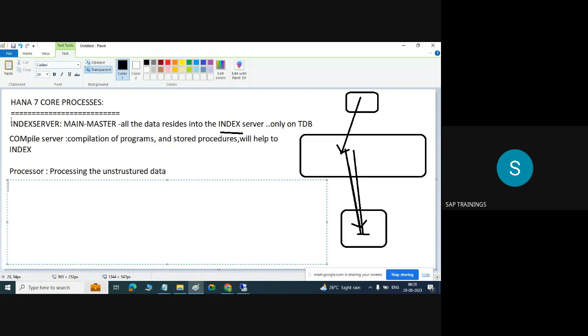Maybe here we can call the index server the father, and the compile server and the preprocessor the sons and daughters, right? They help our father. Suppose the father is doing some work, we help the father as support. Same here: the compile server and the preprocessor are the small services which help the father, meaning the index server, to carry out the work. So that is the main thing here.